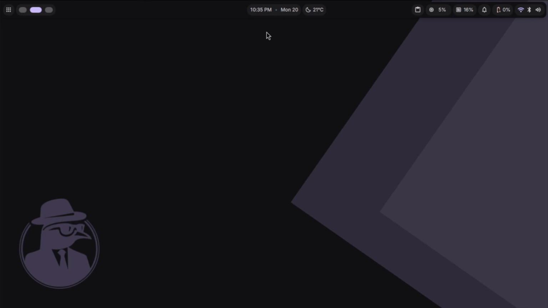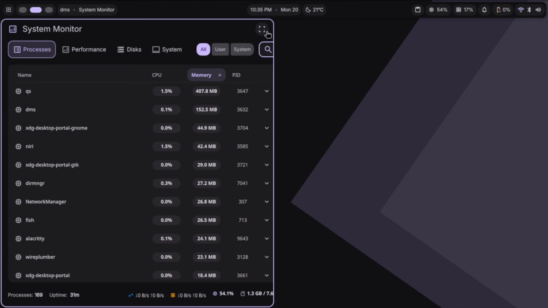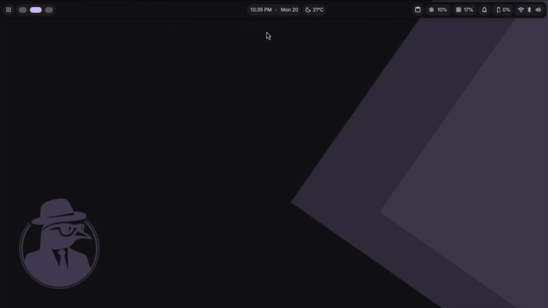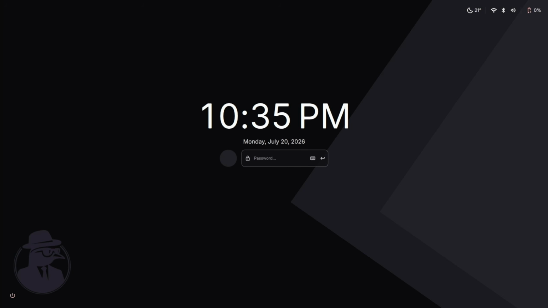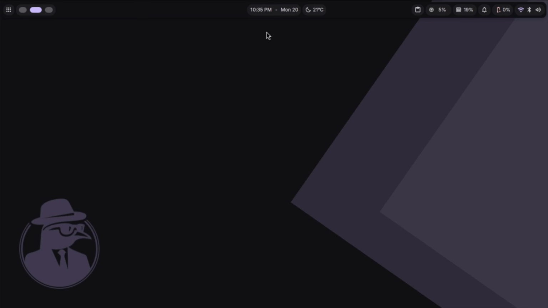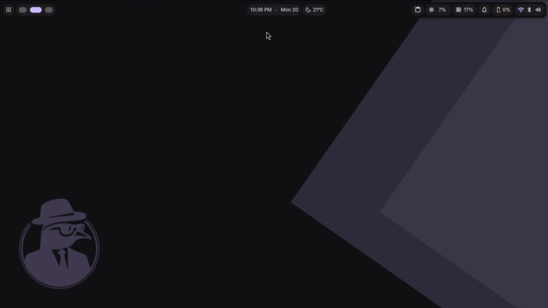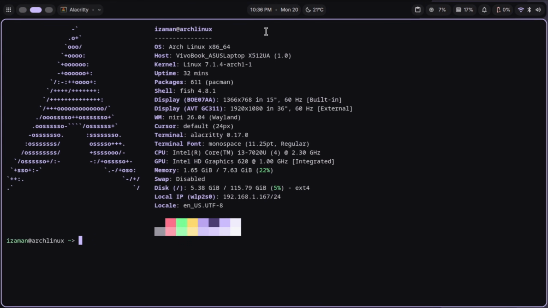So that's really simple. Moving on to other shortcuts, it's Super M to open the system process monitor, Super Y to open the wallpaper browser, Super Alt N to lock the session. So basically, it's just a lock menu. Then Super T to obviously open the terminal, as I've said.